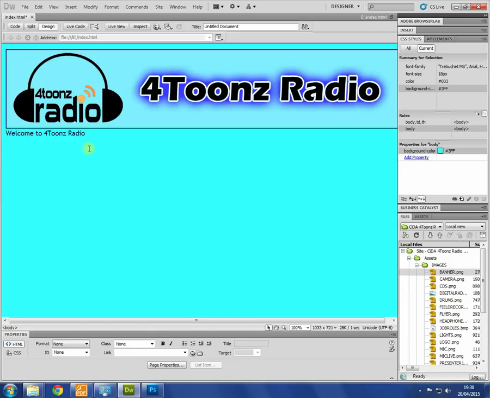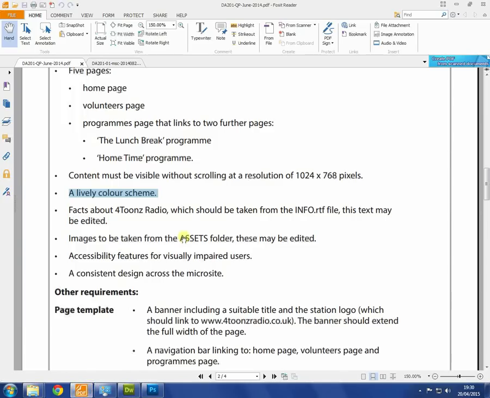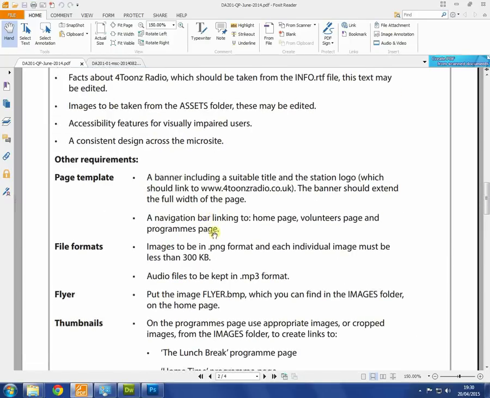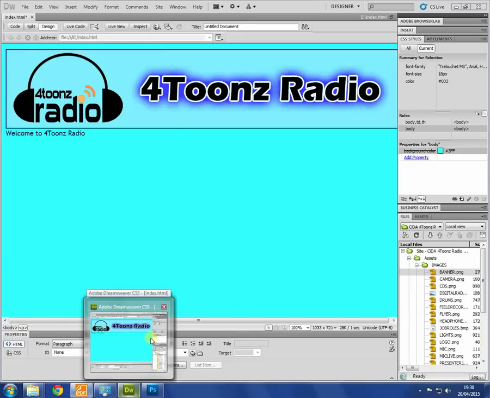So now what I can think about doing is adding in my hyperlinks. So every website must have what's called a navigation bar, and the requirements here, all it says for me to do is a navigation bar linking to the home page, volunteers page, and programs page. So it doesn't specify anything more.